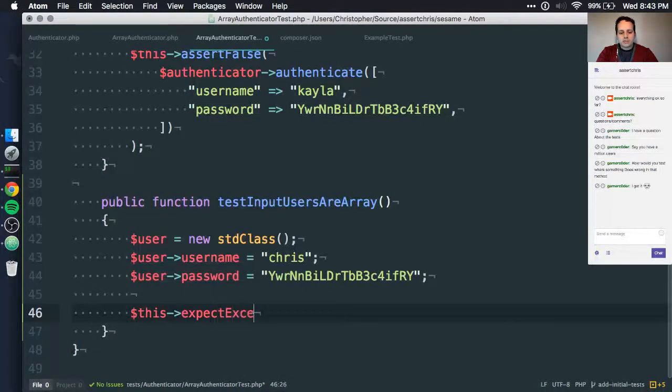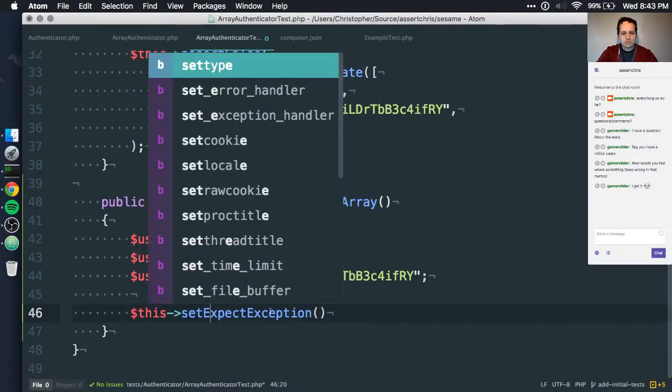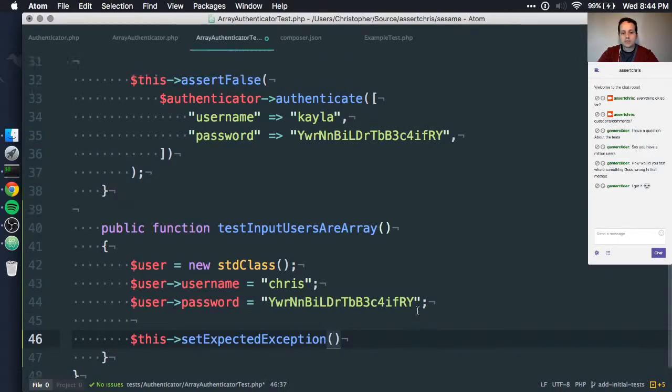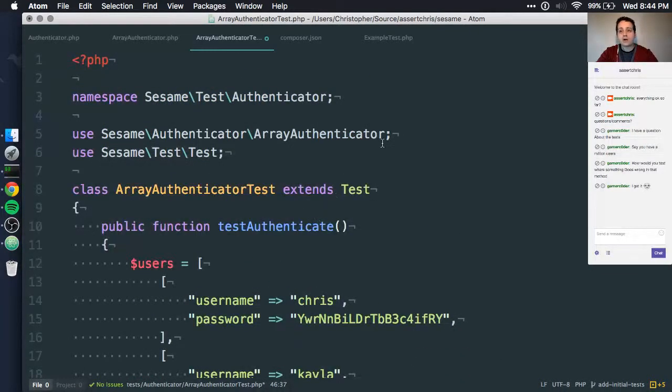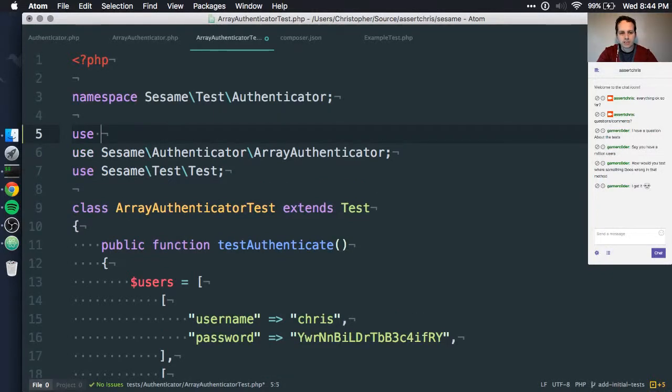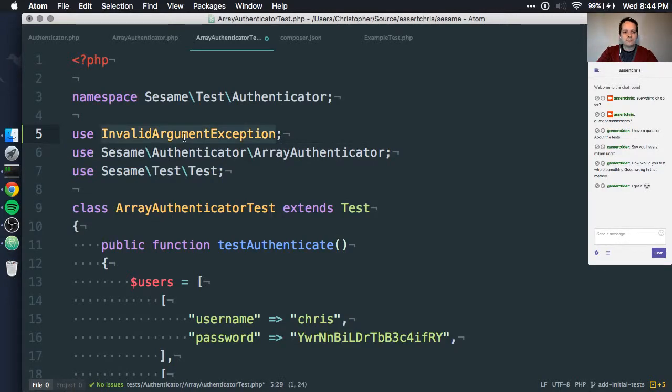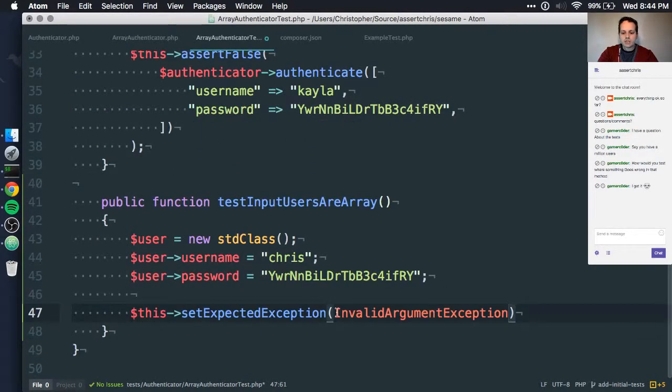this expect exception. And for expect exception, I think it's expect exception or even maybe set expected exception. Set expected exception, I think that's the function name. Now what this takes is a class name for the kind of exception that we expect to throw. And from PHP 5.5 onward, we have a magic class constant. So we can say something like use invalid argument exception. And we can say that the expected exception is this class. It'll convert this to a string so that set expected exception is valid.